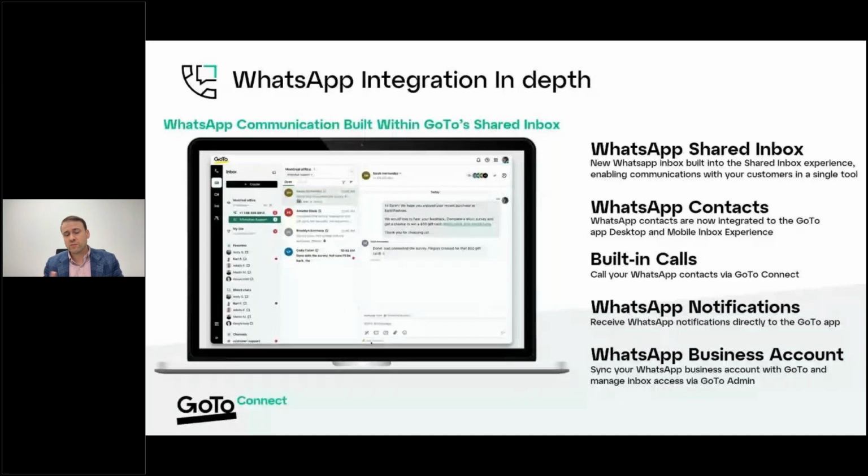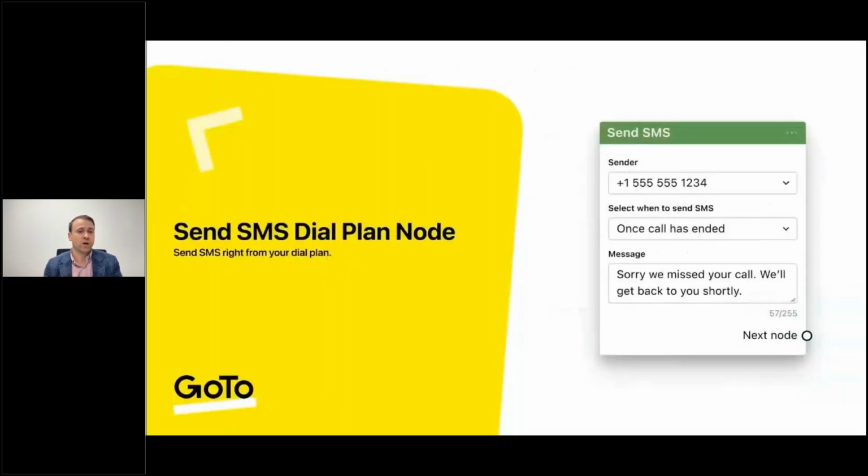The second big feature that I wanted to talk about around our customer engagement solution was the SMS dial plan node. And we actually have a small video of the SMS dial plan node that we should perhaps play because it's really insightful to showcase what can be done with it.